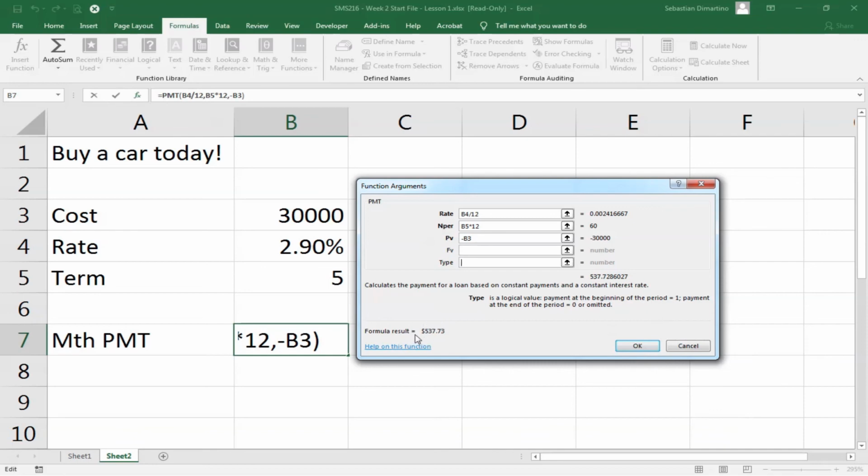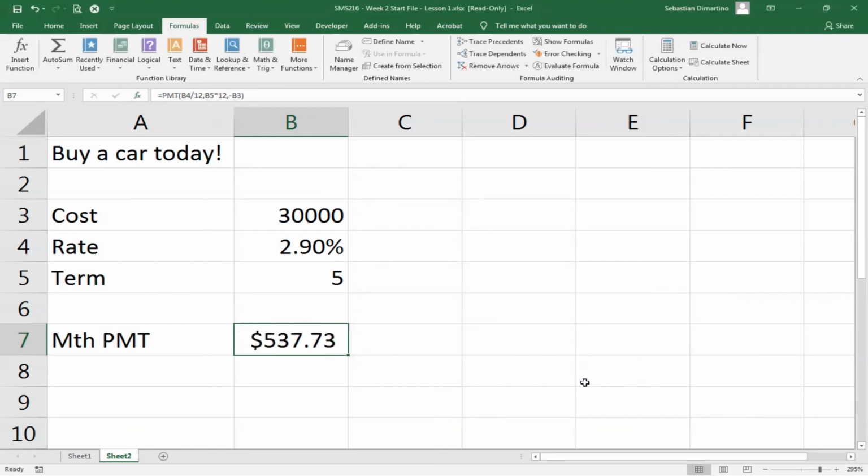Down here, it shows me a result, which looks pretty good. It looks kind of accurate, so I'm comfortable. I'm going to press OK. Perfect. So now what we've calculated is, if we bought this car for $30,000, with no down payment, we borrowed $30,000, the rate is 2.9%, and it's a 5-year term, our monthly payment for this vehicle would be $537.73.